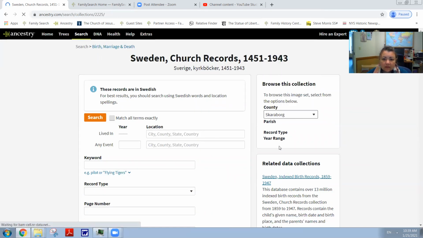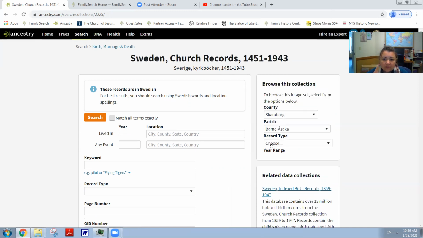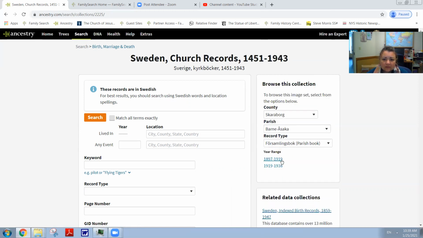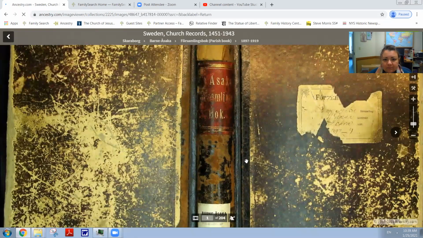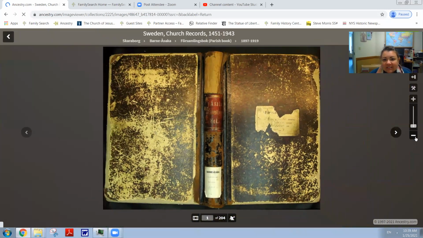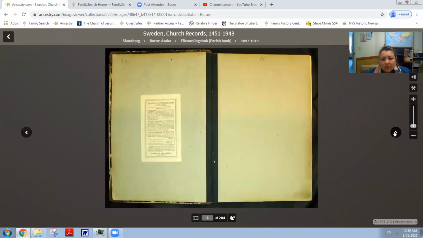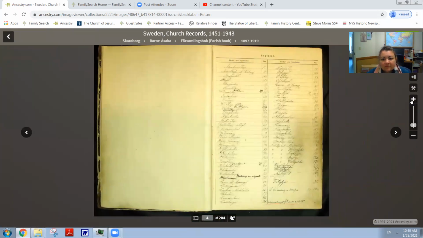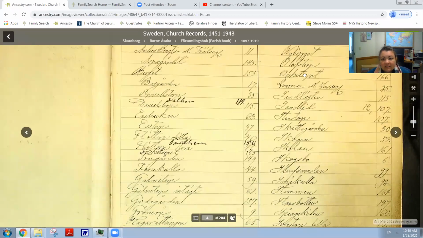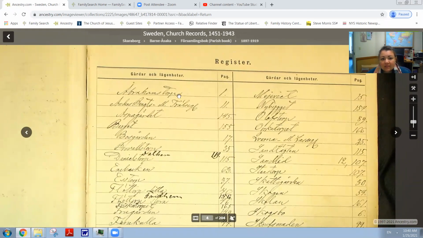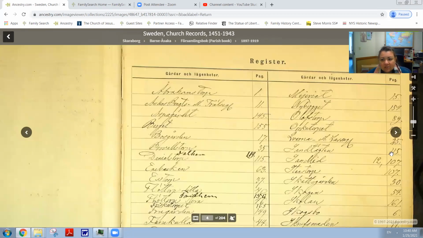Choose a county and parish. We'll pick this and we'll pick that. And we're going to just open a book, totally random. And here's the actual book. How crazy is that? We are looking at the actual book from a Sweden church from 1451 to 1943. This one says it's a parish book from 1897 to 1919. So we can start looking through this book. So if you know your family is living in this area, I'm assuming this is the family name, and then there's the page number you can find them on.